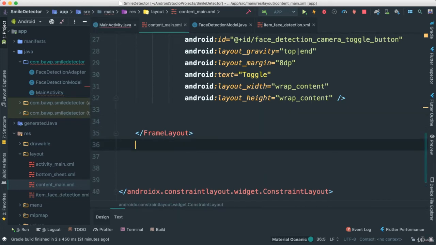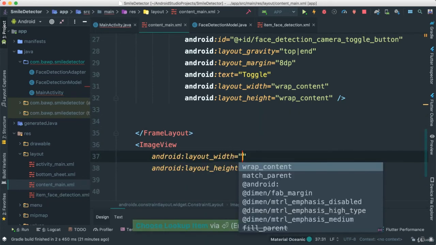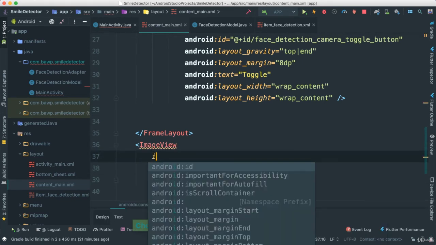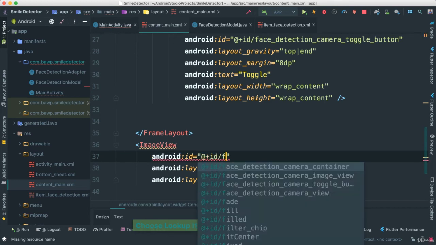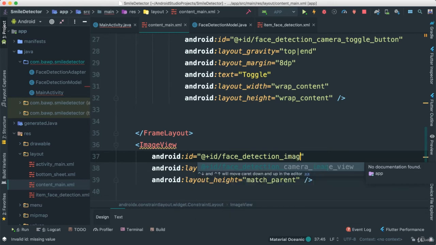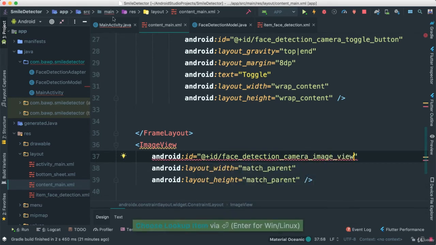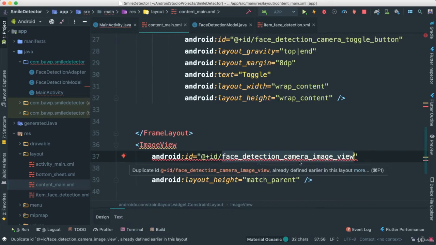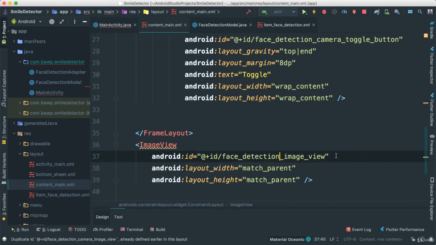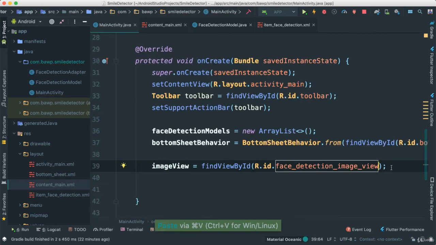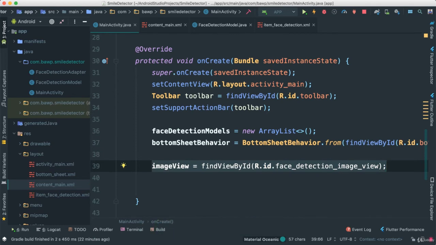And then I'm going to add another image view here. That's what I'm missing. Make it match. Okay, let's go and give an ID here. That's going to be face detection underscore image view. Let's make sure that's correct. Detection image view. There's a duplicate. Face detection image view, not camera view. There we go. All right, let's copy this. Yes, indeed, IDs are IDs. Okay, so we have that done.